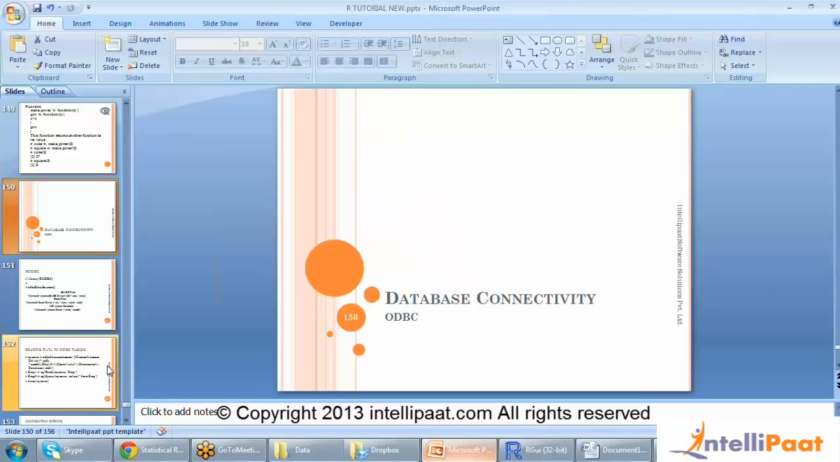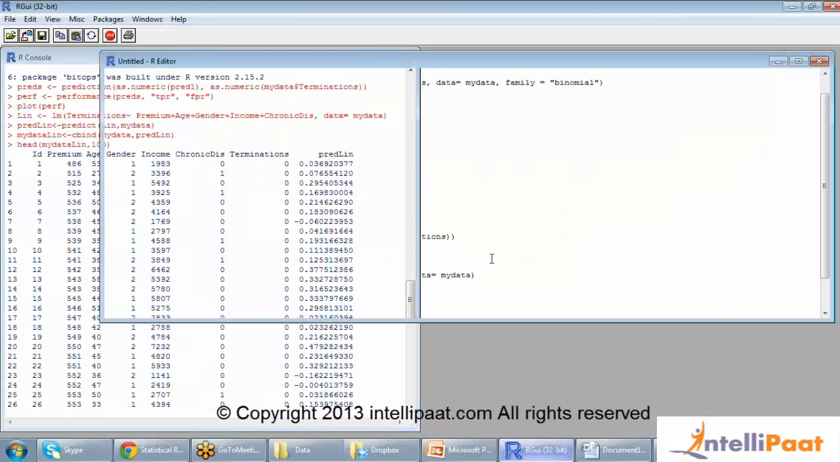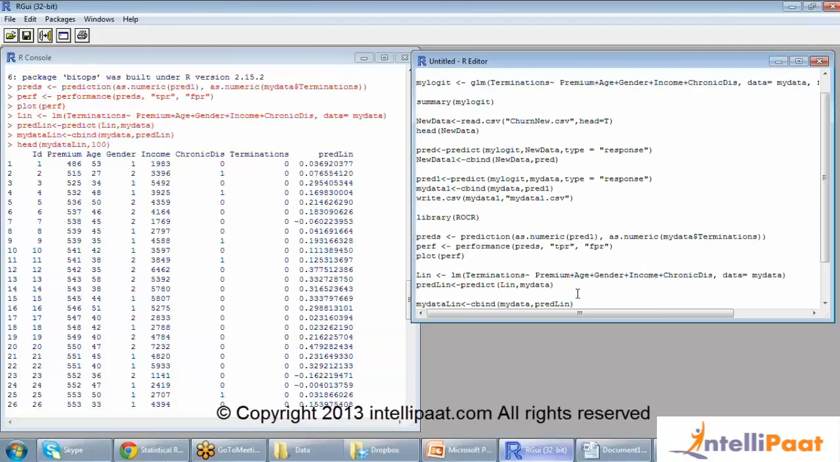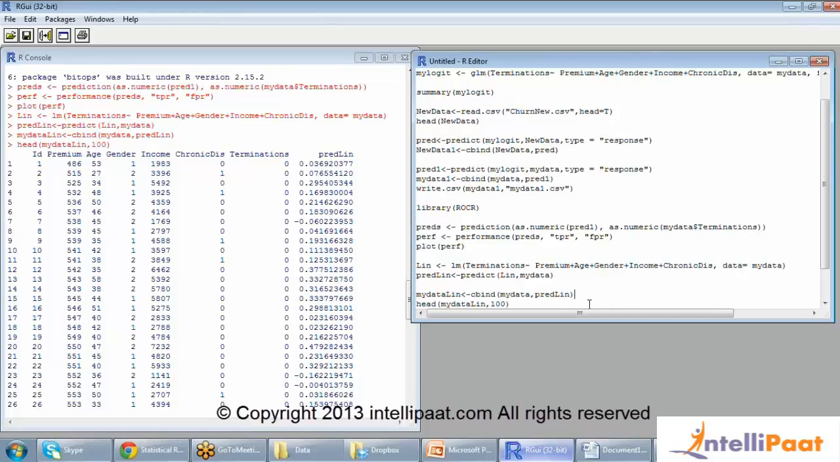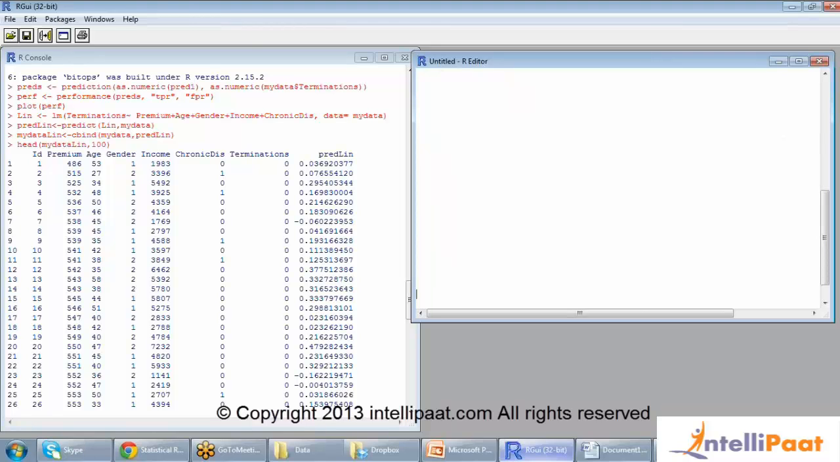Let's discuss database connectivity. So we are going to connect to an ODBC database. My system has MS Access as an ODBC database. For connection to an ODBC database, we need a library called RODBC.